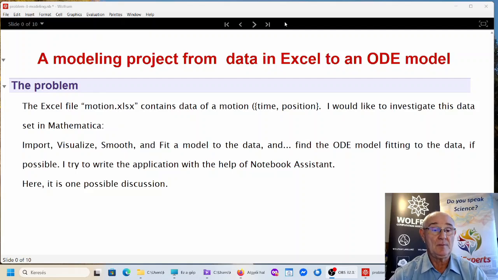Now let's consider a complex modeling project, starting from the data saved in Excel up to an ODE model fitting to the dataset. The problem is the following. The Excel file motion.xlsx contains data of a motion, time, position structure, and I would like to investigate this dataset in Mathematica. Import, visualize, smooth and fit a model to the data and find an ODE model fitting to the data if possible. I try to write the application with the help of the Notebook Assistant. Here is one possible discussion.